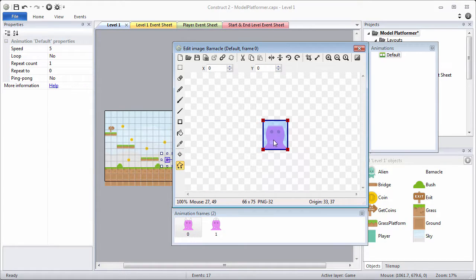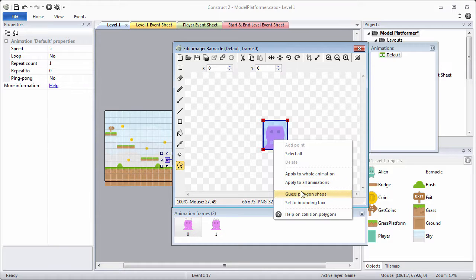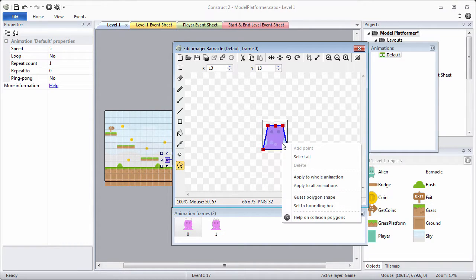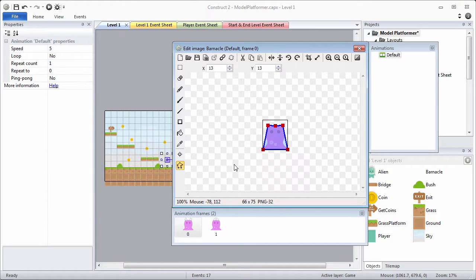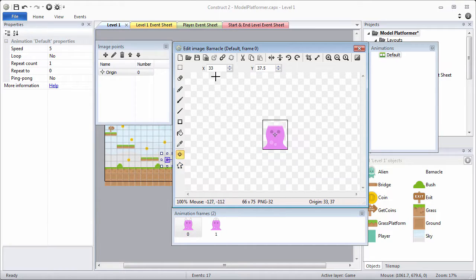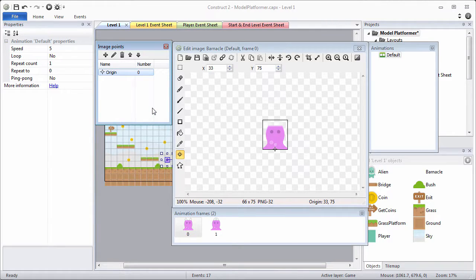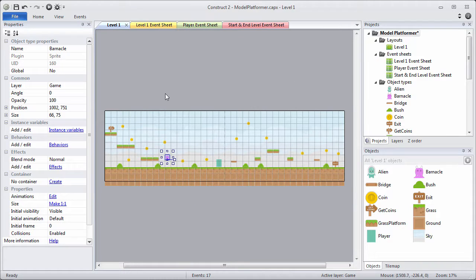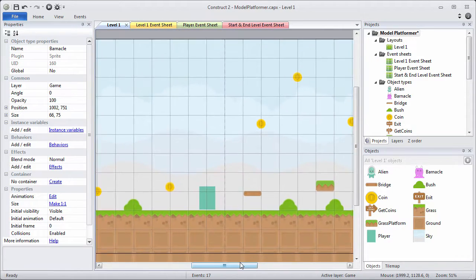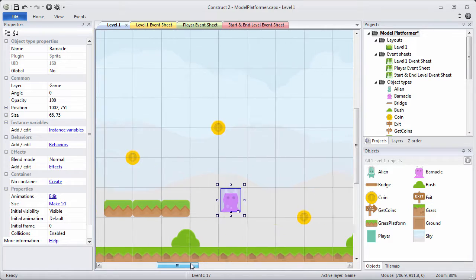Let's go to our collision polygon. We're going to right-click on the first frame and have it guess the polygon shape. Then right-click and apply this to the entire animation. We're going to do the same thing with the origin point. Let's set the origin point to 33 for X and 75 for Y. In the Image Points dialog, click on Origin and apply to whole animation. This way you don't have to do that for every frame. Click the red X to close. And there is the nasty barnacle.